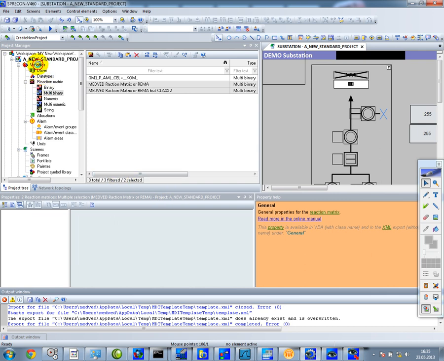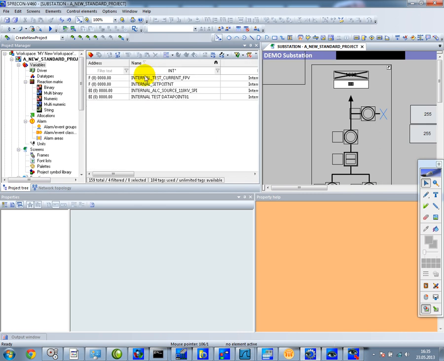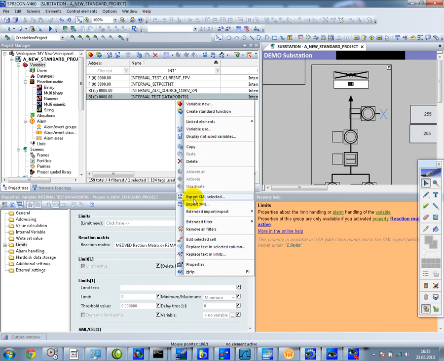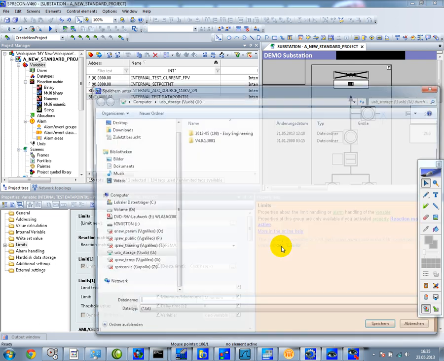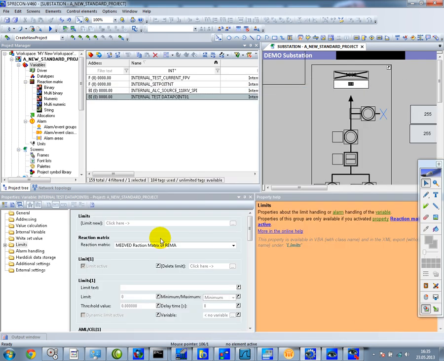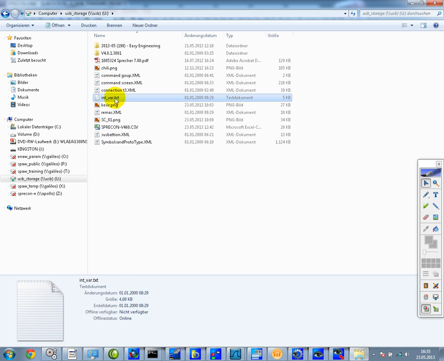And of course, what we have not seen here, I have this internal variable, which was my internal test data point. Also this I can export, of course, to an XML, but also possible to export it to a CSV file. So I export now one data point to a comma separated value file. I call it int var. I save it now. And now on this USB drive is a text file with the name int var.